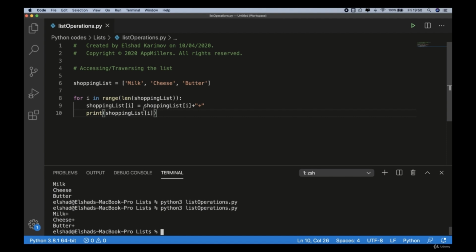You might be interested in what the range and length functions are doing here. The length function returns the number of items in a container. So here we have 3 elements, so it will return 3. But you might wonder, if we put 3 here, it should return an index out of range error. In this case, the range function saves us, because the range function works from 0 to n-1, which means that if we put 3 here, it will go till 2.